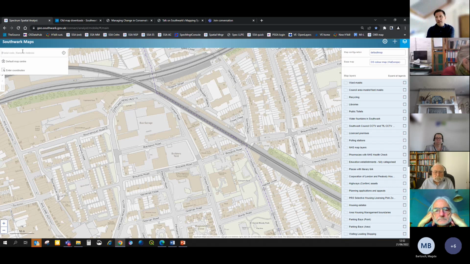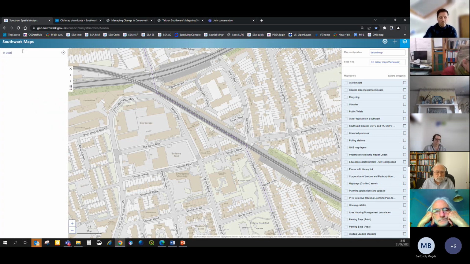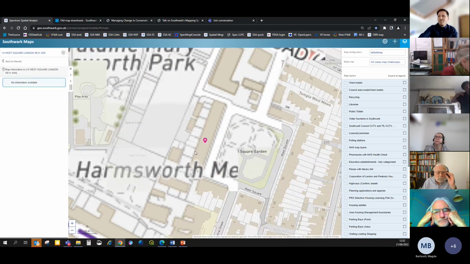So here in Southwark Maps, we use the LLPG, Southwark's address database. In the address bar, you can search for a postcode, a street name, a postcode and street number, or a building name, or an organisation name if that exists. The more detail you give, the fewer the results. But typically, if you were to do 14 West Square, you get some matching results. Just click on the matching result, and you zoom in.